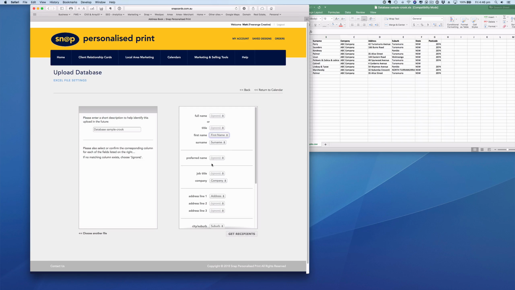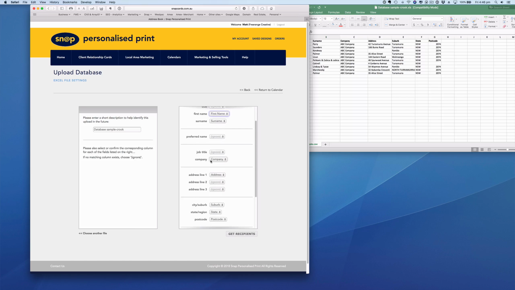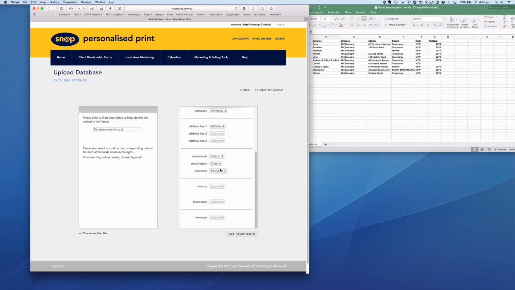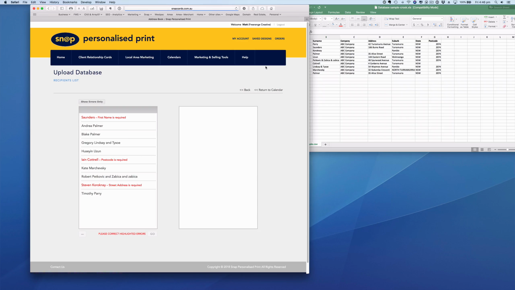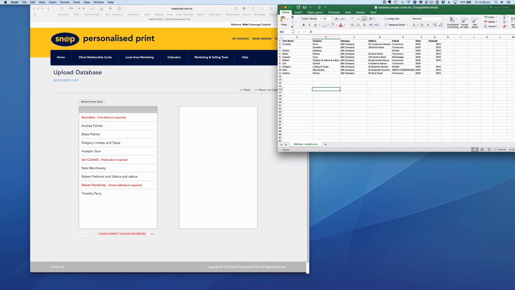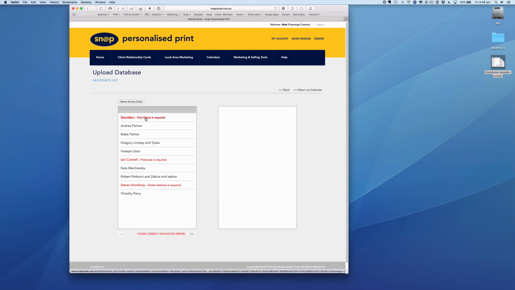So once you've mapped all these fields, you don't have to fill in every one, but the usual first name, company is optional, job title, state, suburb, and what have you. Once you've done them, you can hit get recipients. Now this is showing a few mistakes, and I just wanted to do that to show you how it's highlighted. It will bring things up that won't get through the mail properly.